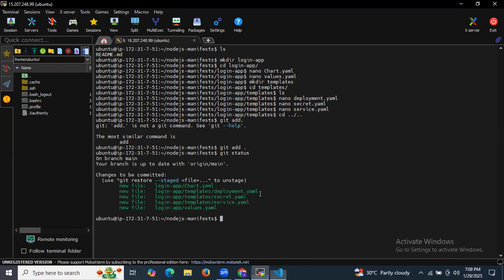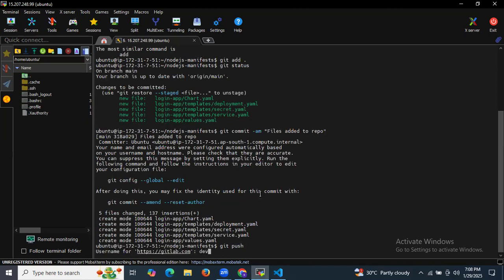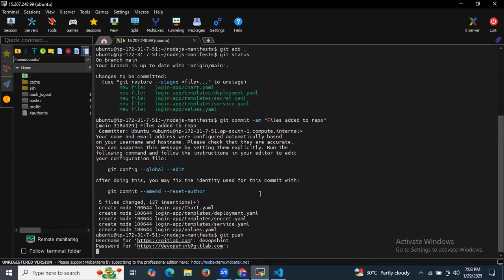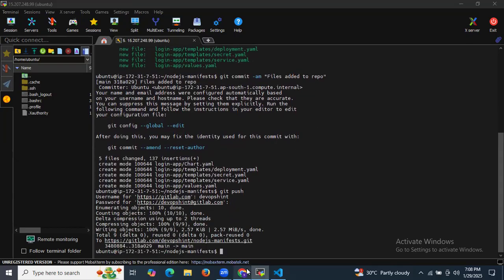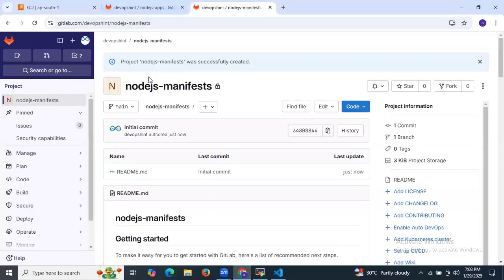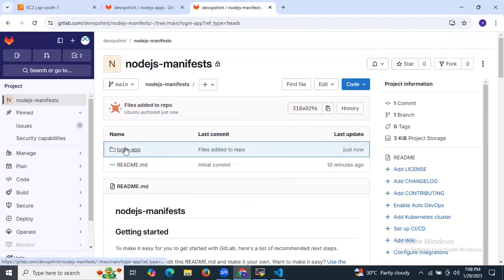Okay, so let's commit and let's push this code. So enter your username, and after that enter your password. Okay, successfully pushed. So let's go to this Node.js manifest and refresh the page. As you can see, it's just now. Let's go inside this login app.